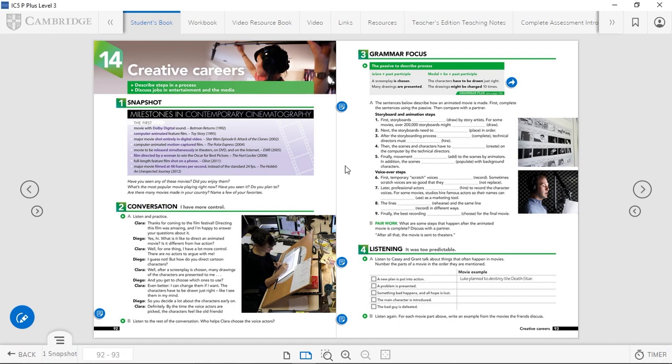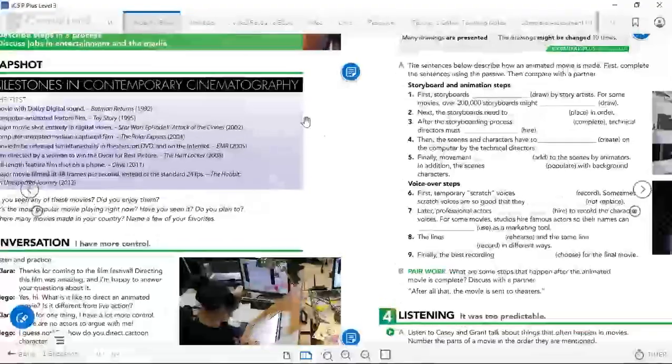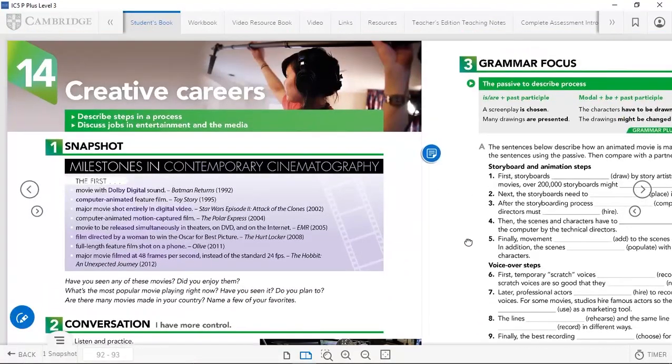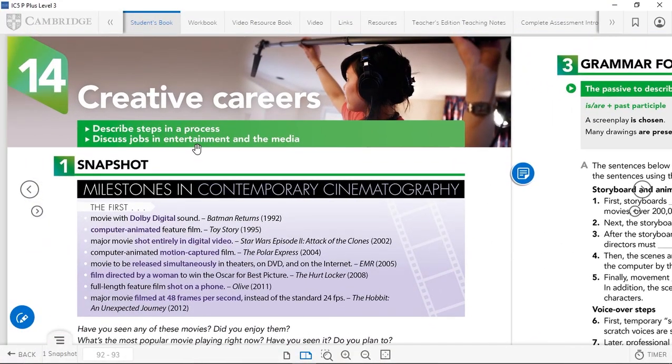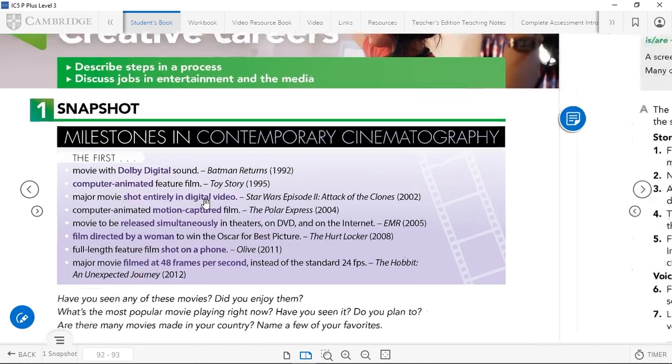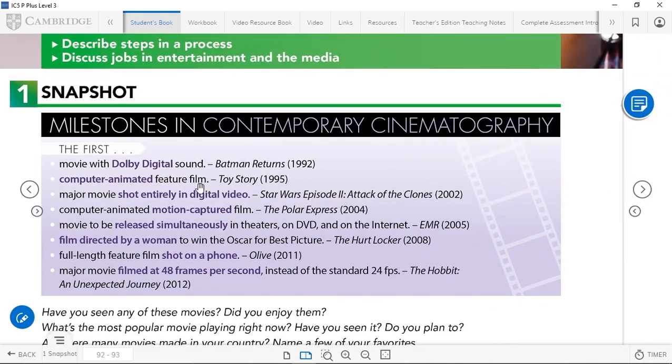Okay, so we're going to be starting with Unit 14. In this unit, we're going to be describing steps in a process and discussing jobs in entertainment and the media. This is for the next video, but today we're going to describe steps in a process. That is something really important. The name of this unit is Creative Careers. We're going to start with this snapshot.